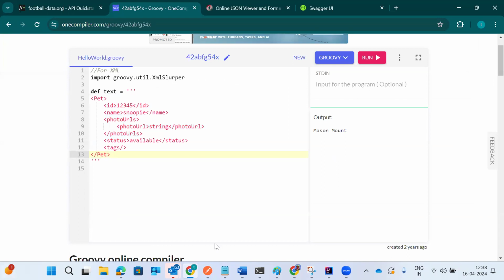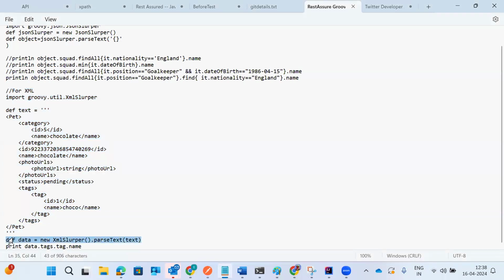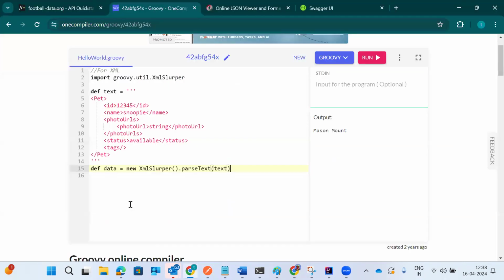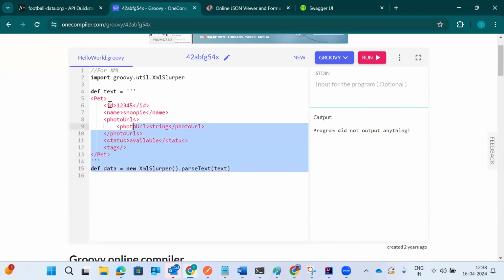Okay, so now if I just run this, so here I have initialized the data to the new XmlSlurper, and I want to parse the text, whatever text I have got from this particular response. So if I just say run, and it's green, right? So that means it is working as expected.